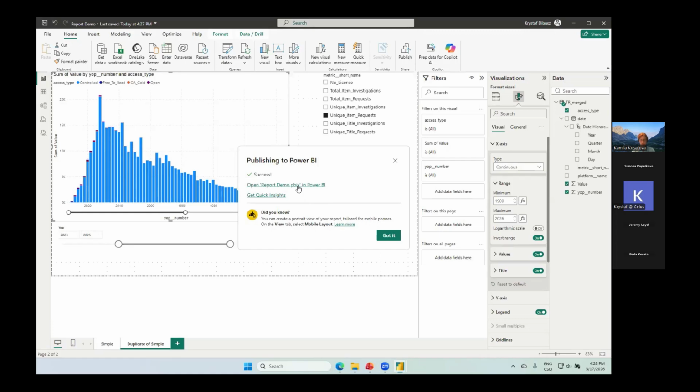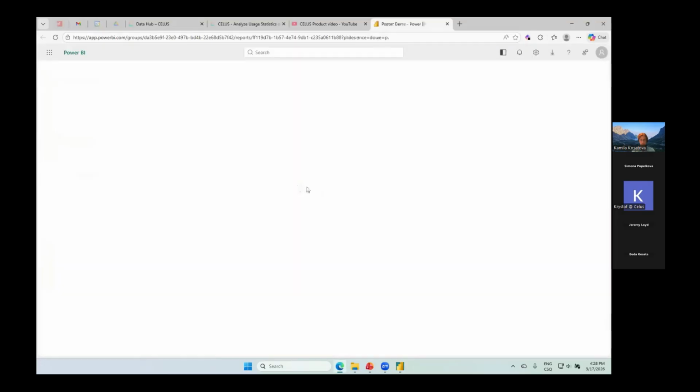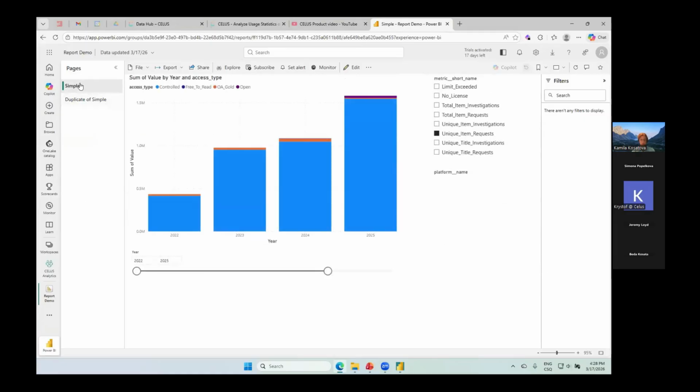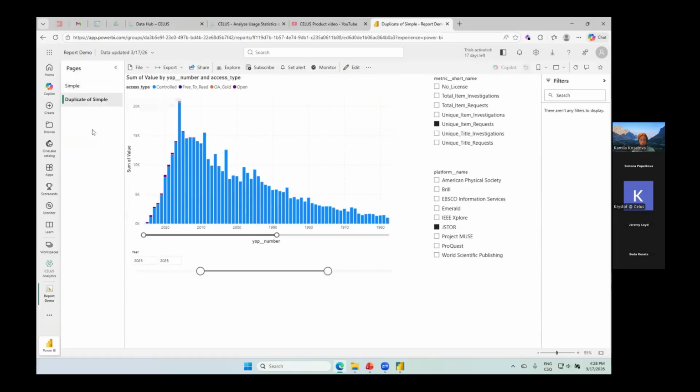We can click directly into the cloud. And here we have both the visuals available. They are not static, they are still changeable, interactive. And this is all done by the slicers and by the interactive features. So this is good if you want your colleagues to be able to adjust your visuals. It's good to have the slicers there.